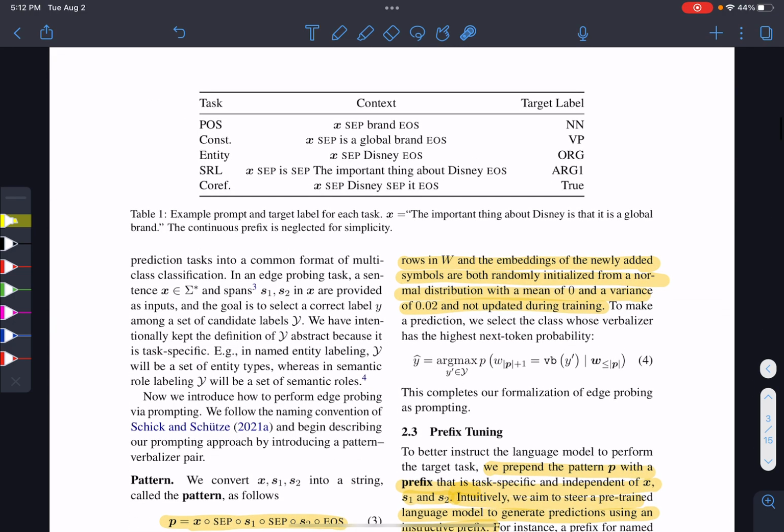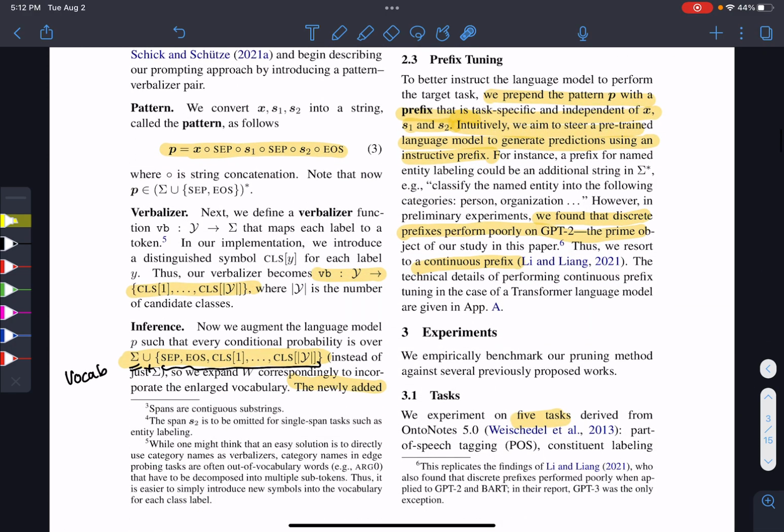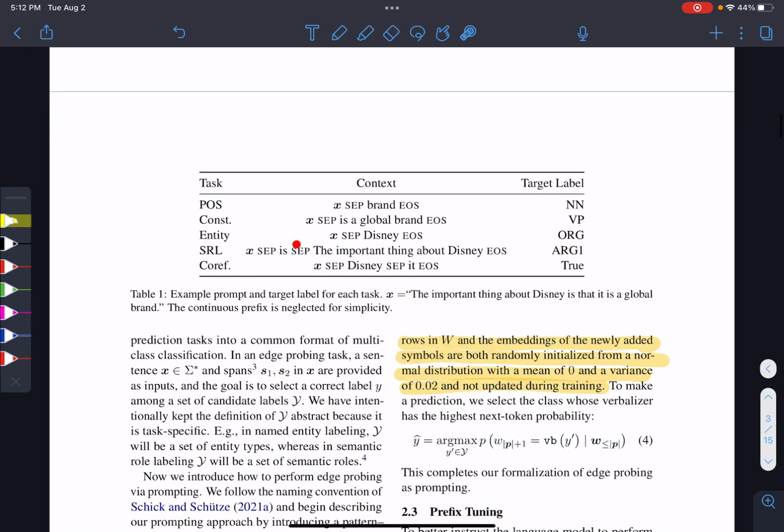They are using these 5 data sets, and you can look into the details of how the template looks. They have the pattern, where X is some sentence. They have a separator, and they have S1 and S2. This is some kind of template. You can see the templates here also.